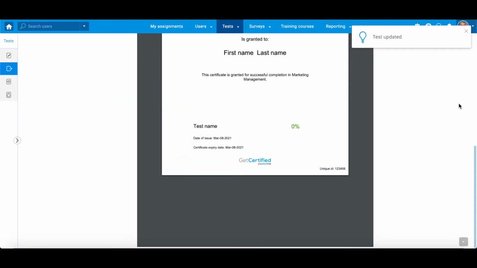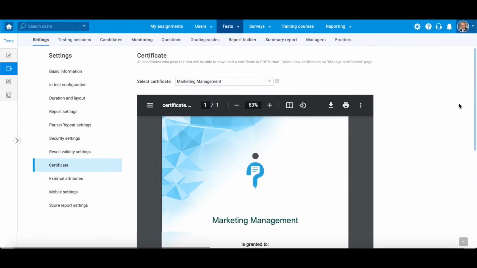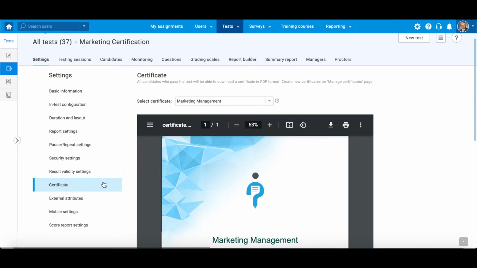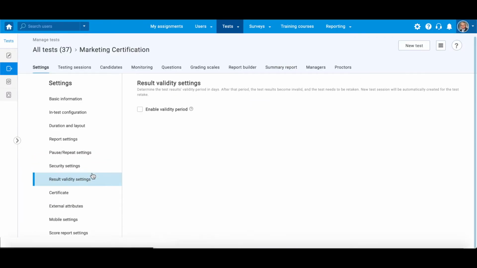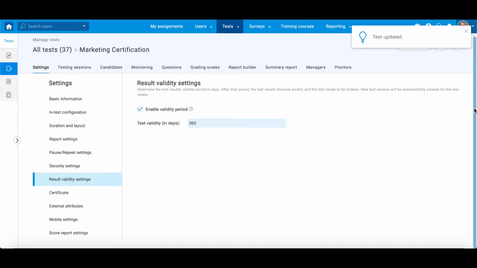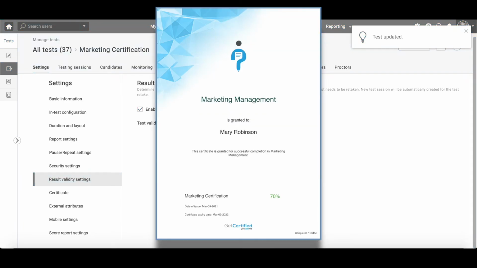Now, to set the certificate's expiry date, navigate to Results, Validity Settings tab. Tick the Enable Validity Period box and define validity period in days. After a defined period, the results, as well as the certificate, will become invalid. All previous test attempts will be suspended and users would need to retake the test.